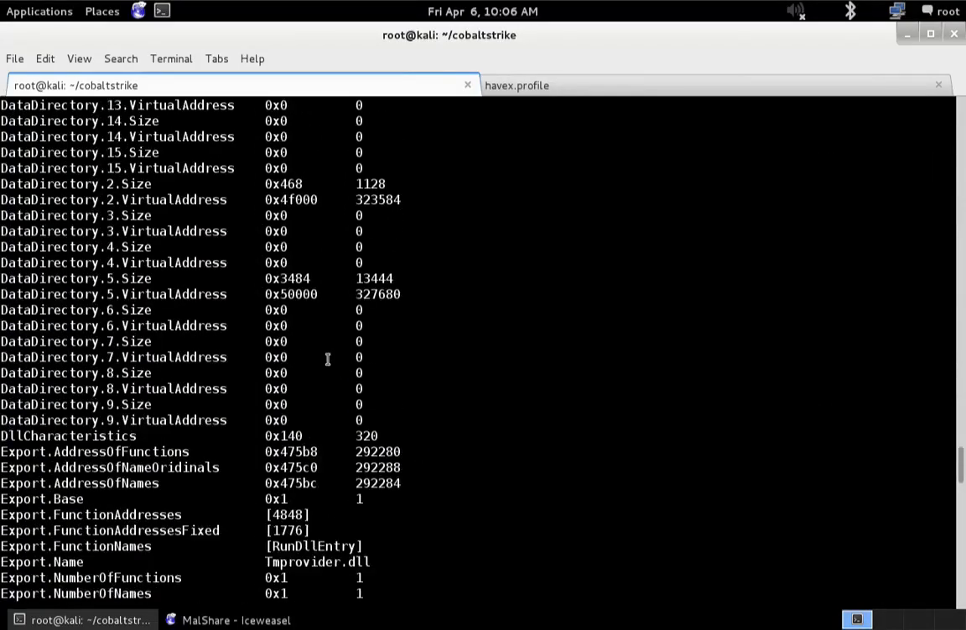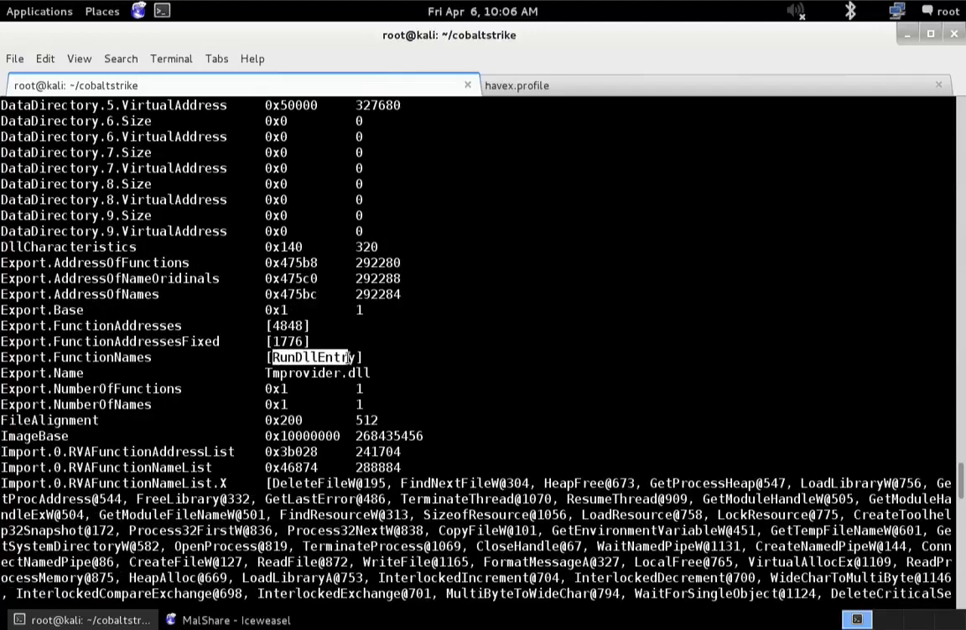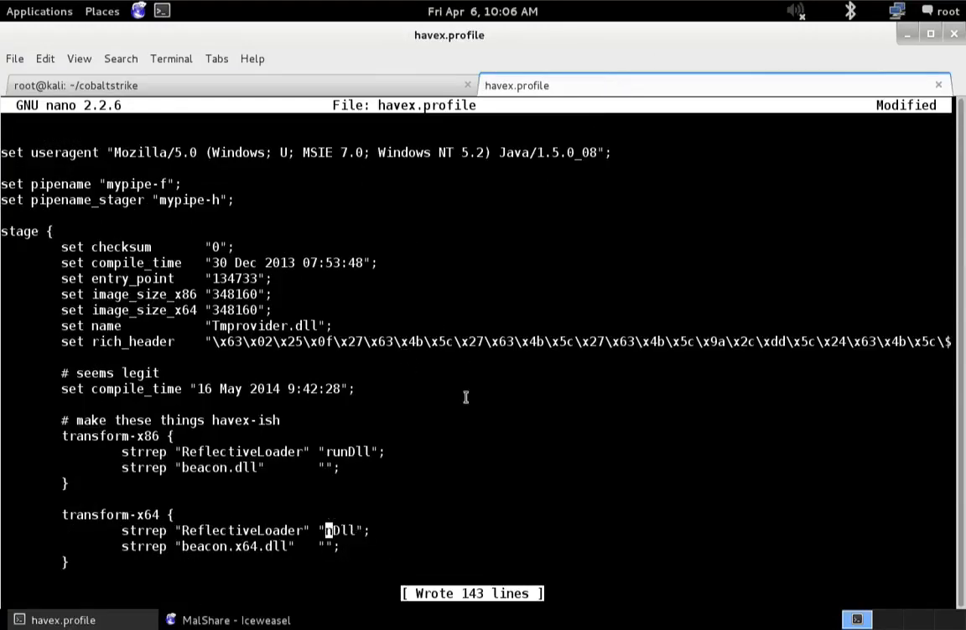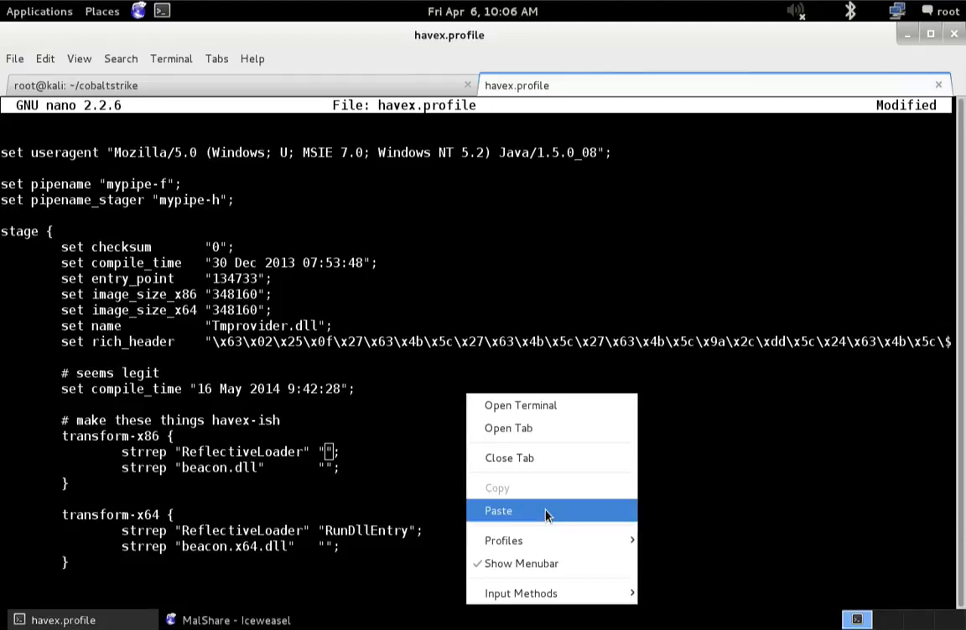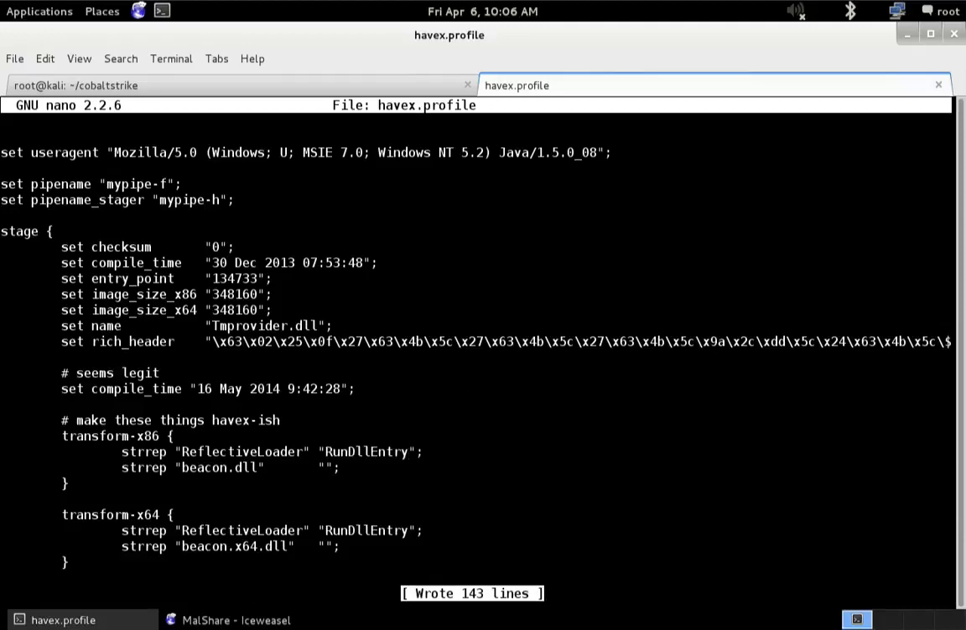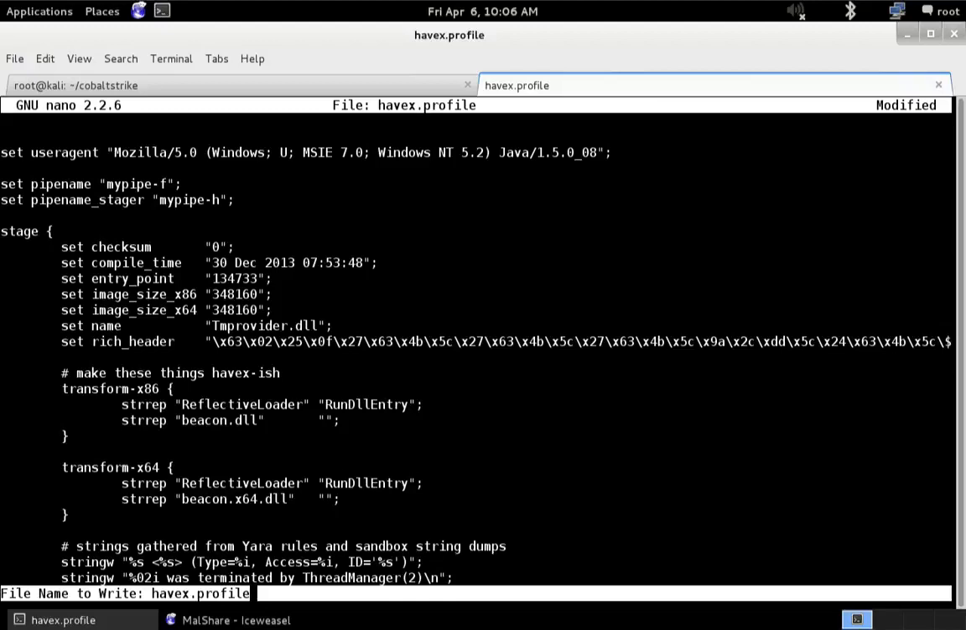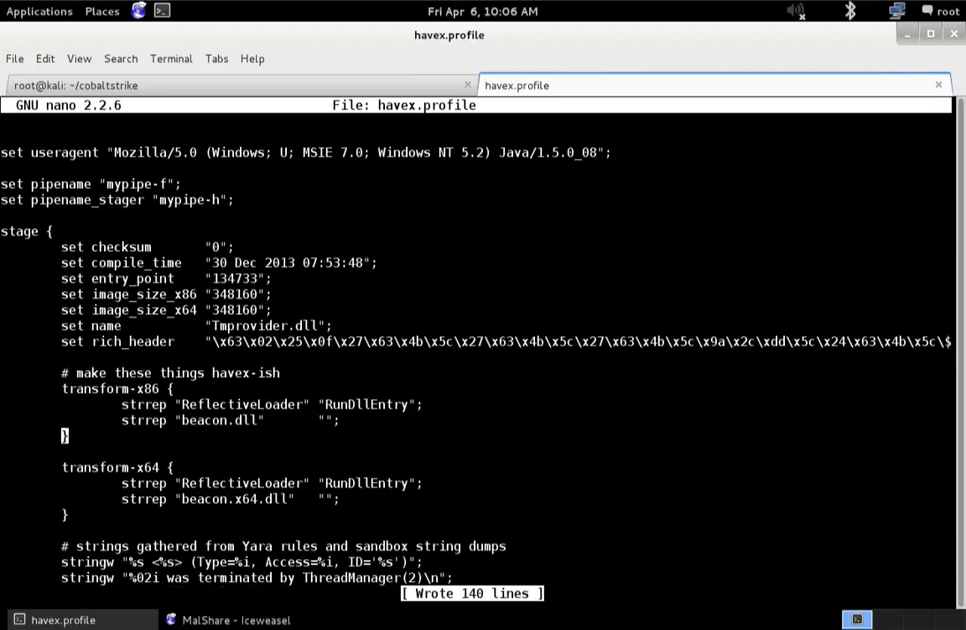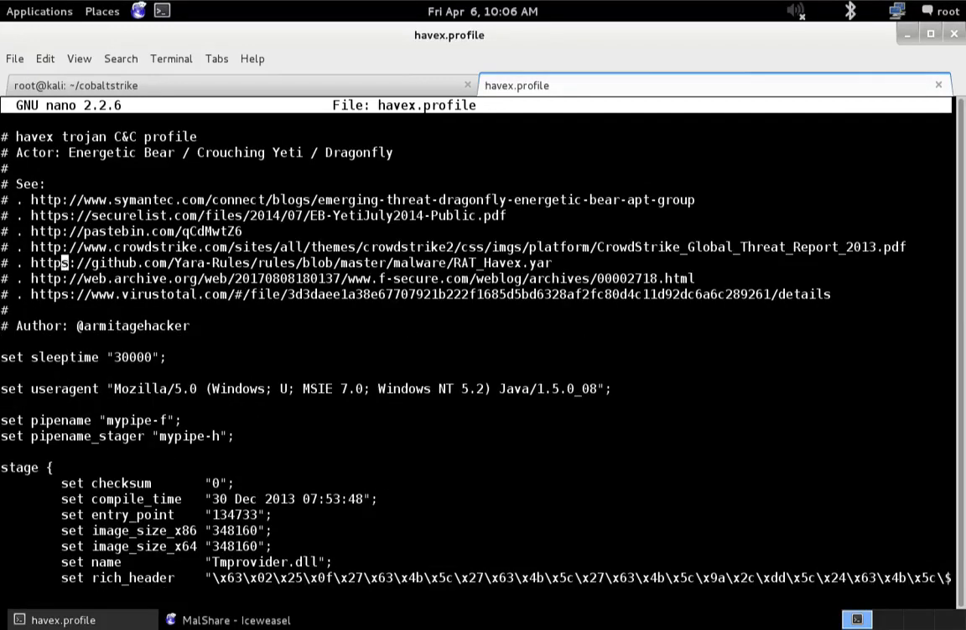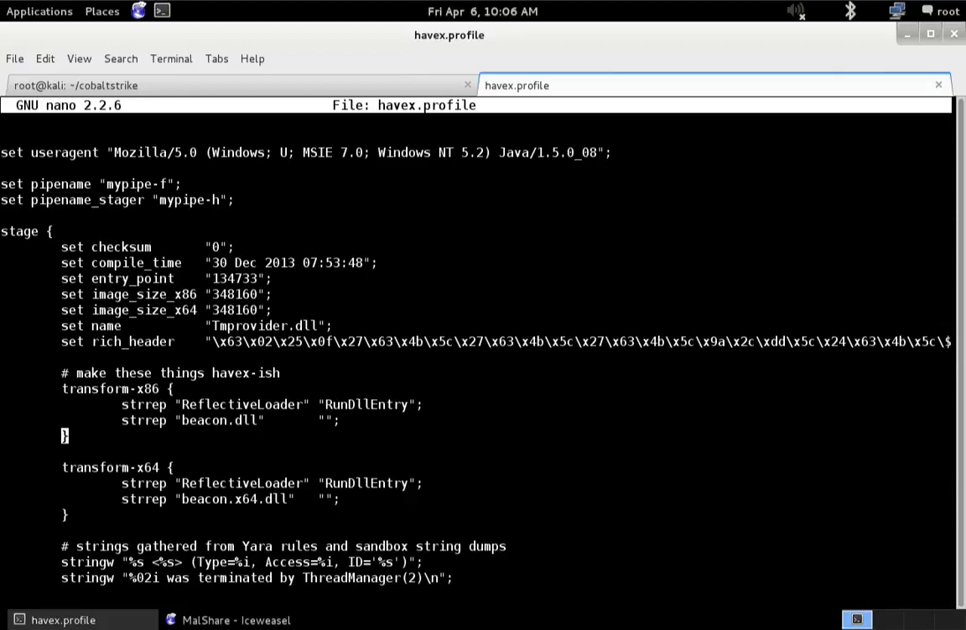And what I'm looking for in this thing is rundle entry. That's the exported function in this havex sample. And what we're going to do is just replace the reflective loader string with that. You know, again, just giving a few more clues, if you will. And we'll get rid of the old compile time we had, and that's it. Now our havex profile is updated to look more havex-ish by taking on some of these false flag indicators from an actual havex sample.